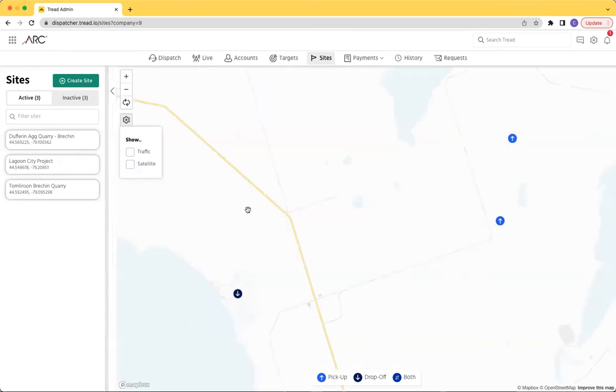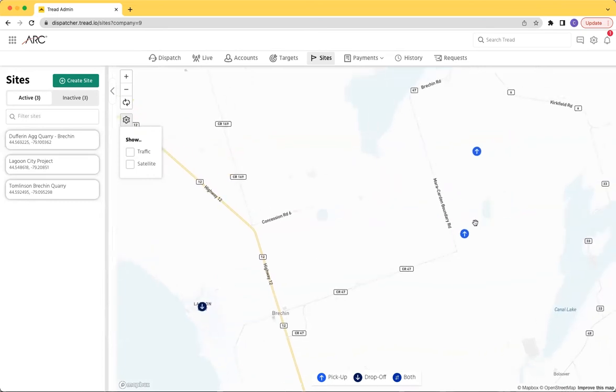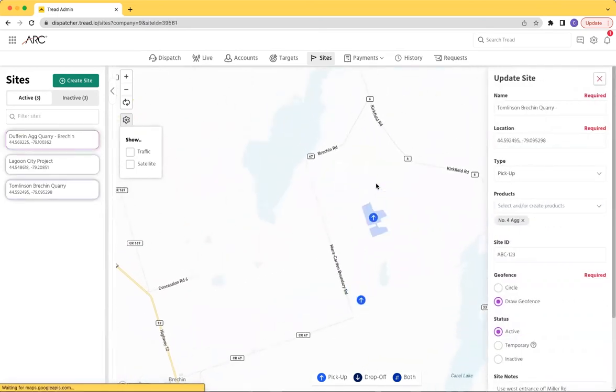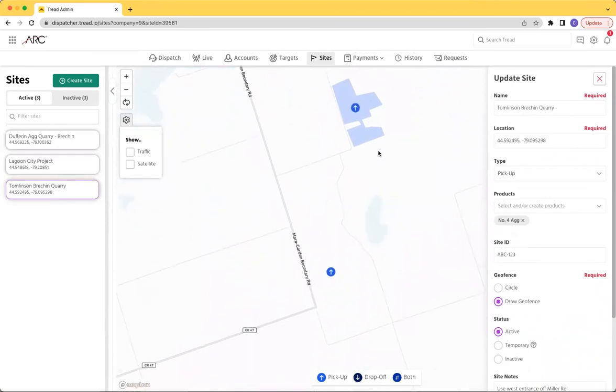By turning off the satellite view, I can now see where all my projects are, my pickup sites, and by clicking into those, I can see the exact geofences associated to these sites that we have set up.